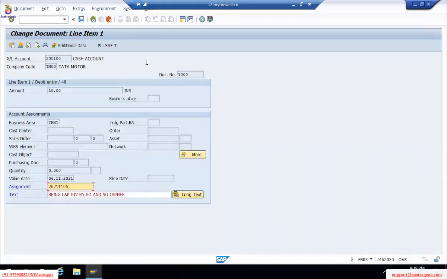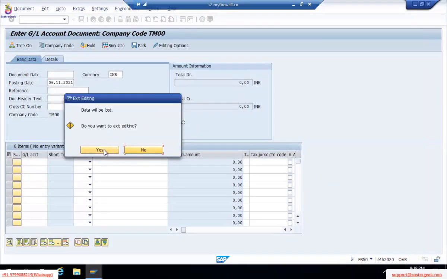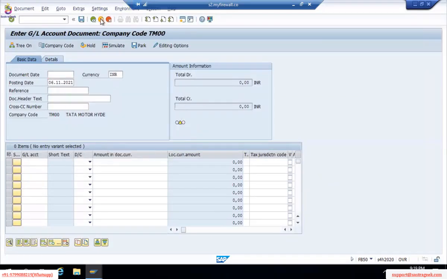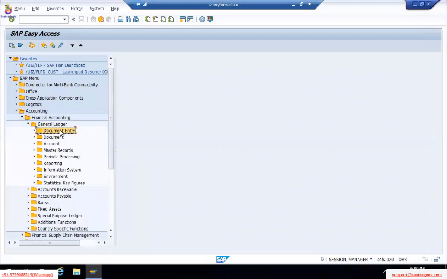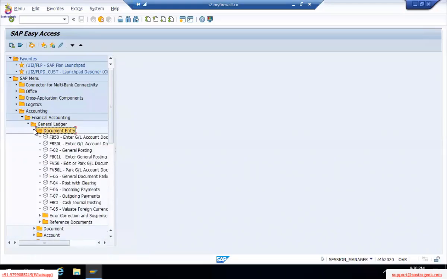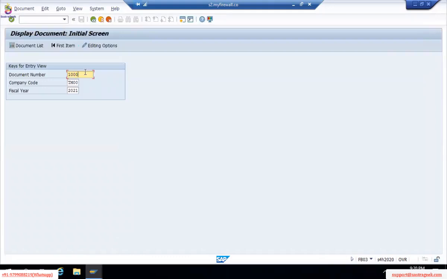Now, you have posted 10 to 15 documents. So at that time, for a single document, we can see the document display in the general ledger. To post, we have gone to document entry. To view the document, use FB03, and FB02 to change and to display. Enter the document number 1000, company code, fiscal year. Because we recently processed this one, it is populating.